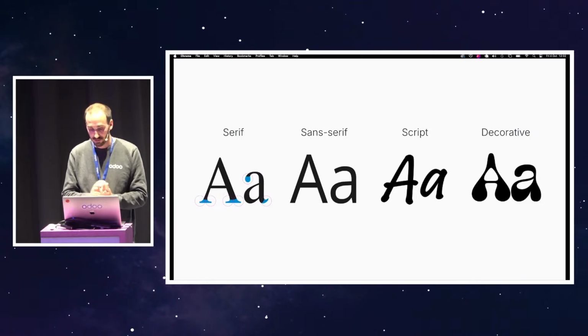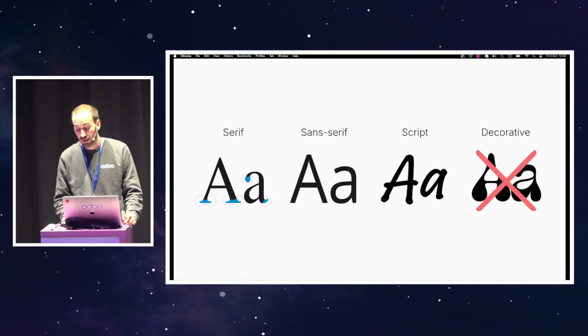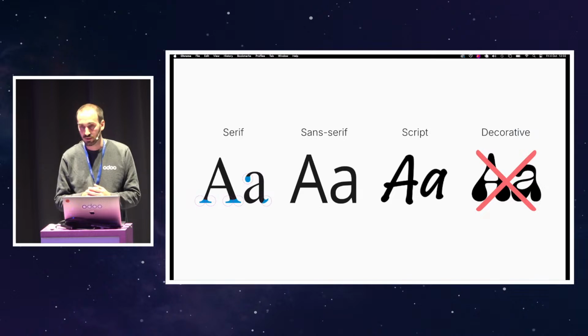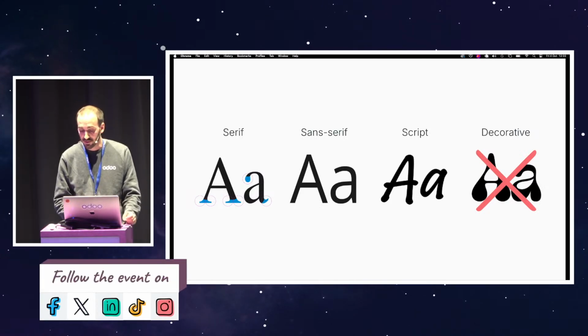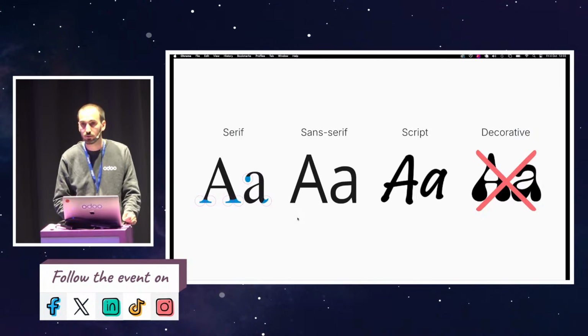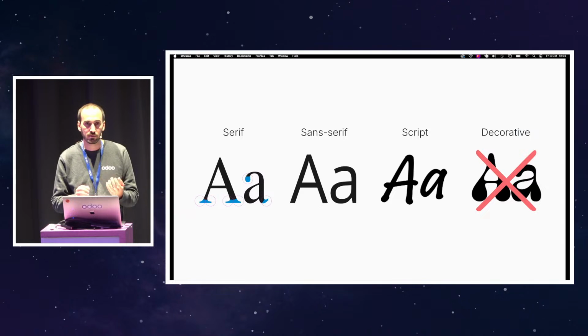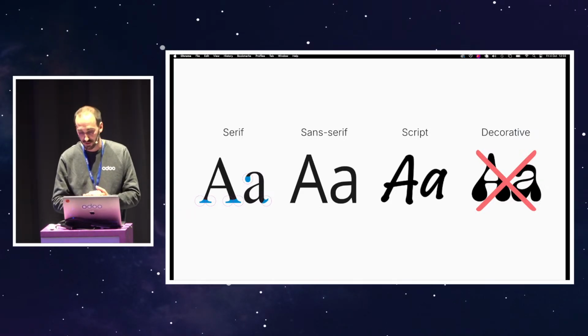And the first advice I can give you is to avoid using decorative fonts. And this is because decorative fonts can be very hard to read when there's a lot of content, so we usually avoid them. This can be the case for script fonts as well, but as long as you stick to the headings and you don't use script fonts for the main content, that's fine.